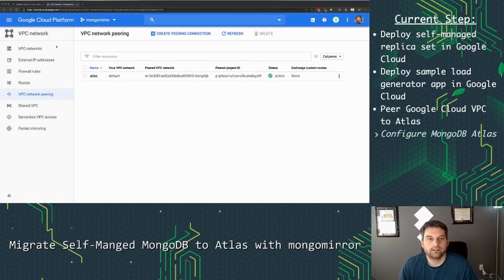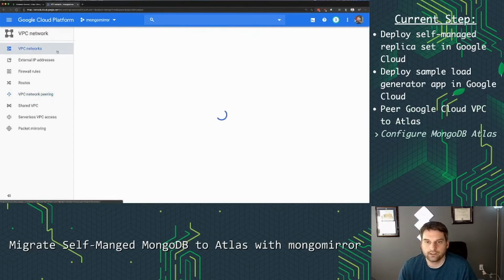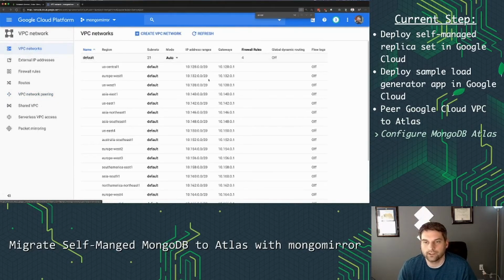So to do that, I can click on VPC Networks up here. Once on this page, I can look at all of the IP addressing here. I know all of my stuff is in US East 1, so I can search for that here, and I can copy paste this into the whitelist I just mentioned.